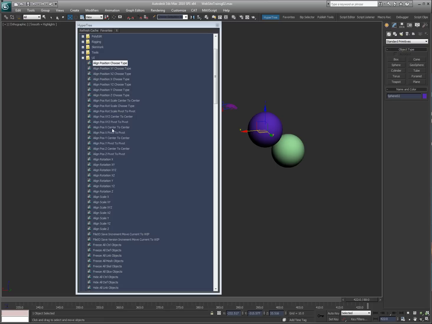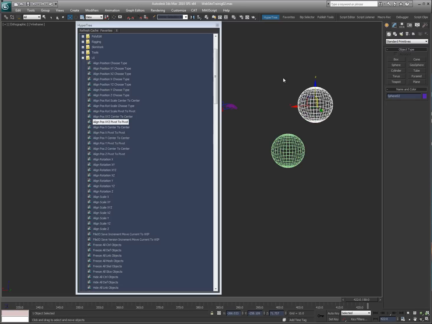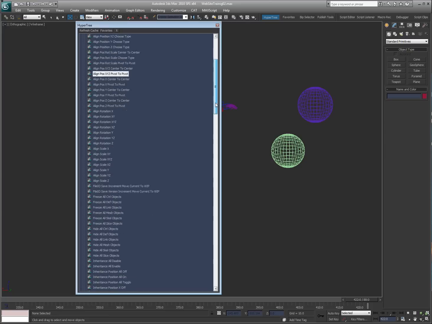Unless you choose one that's like this, like align position XYZ pivot to pivot. So I've got this here, rubber band, and boom, it just does it. I don't have to sit there and run the dialogue. So that's pretty good. Same thing with rotation and scale.